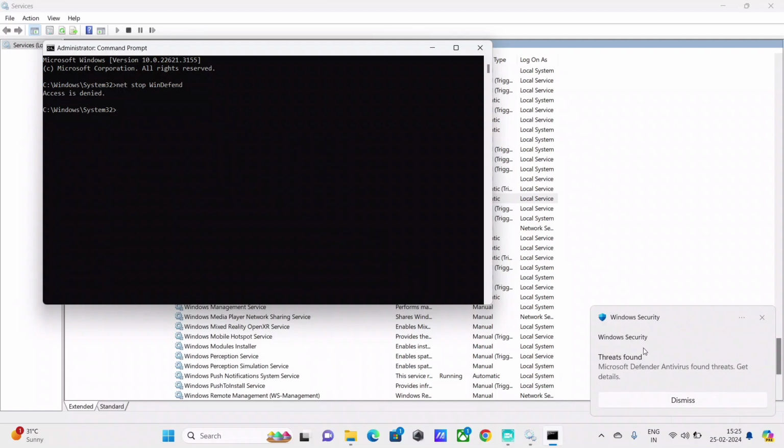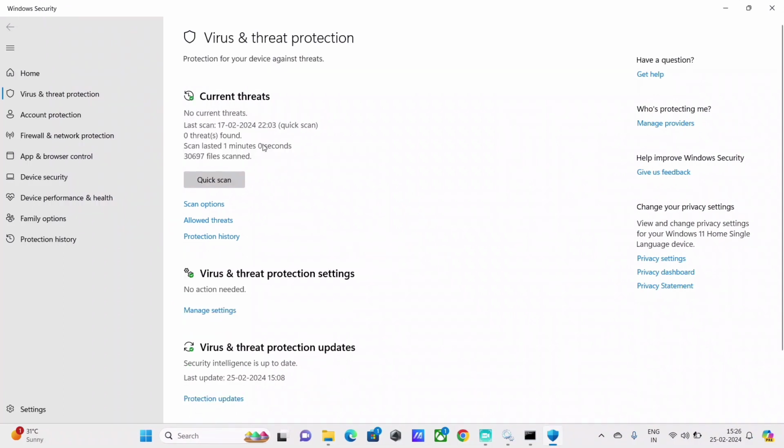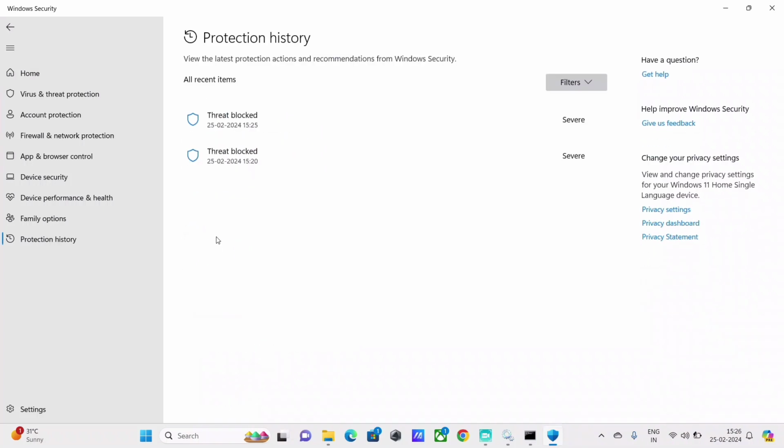Now immediately you'll see a notification coming from Windows Security, my antivirus software itself, calling this a tampering action. Basically, it thinks that there is an intruder on my PC who's trying to stop my antivirus service. If I go to protection history, you can see here I've seen two alerts in the last 30 minutes.